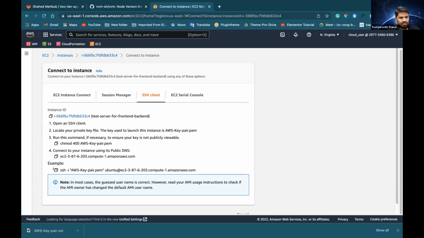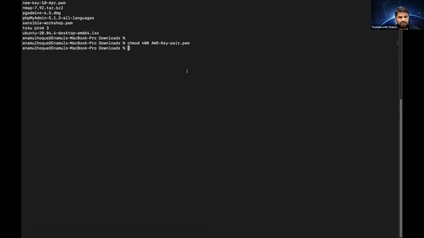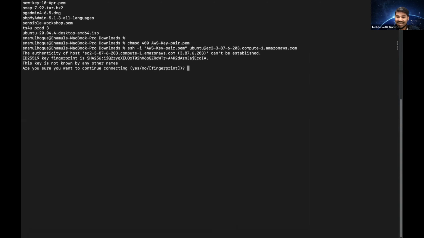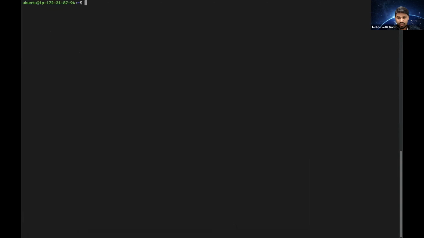Okay. So now we are going to copy that SSH line and paste it here. So that part is done again. And we're going to type yes. That is correct. Good. So now we are actually logging into our EC2 server. Yeah, so now we are actually in the server.